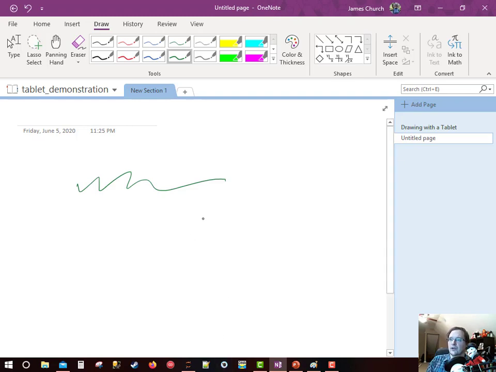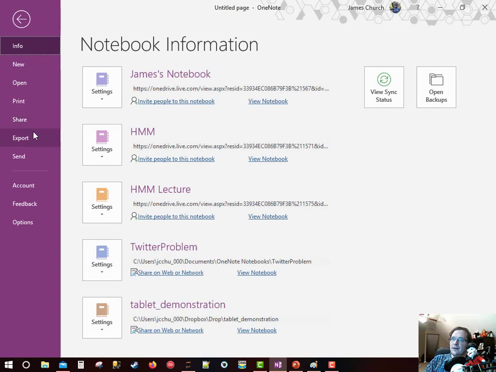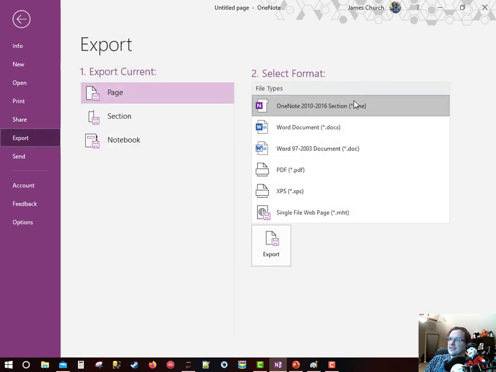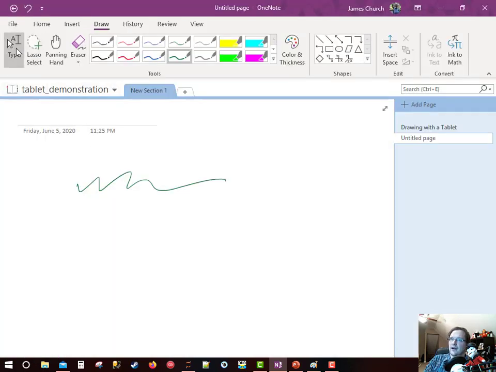Let's go over to the export utility. I can go to File, Export, and you can see all of the export file options inside of Microsoft OneNote. Likewise, using OneNote, I can flip over to that typing utility and type in some text annotation to go along with whatever my sketch is. So this is a really handy tool.